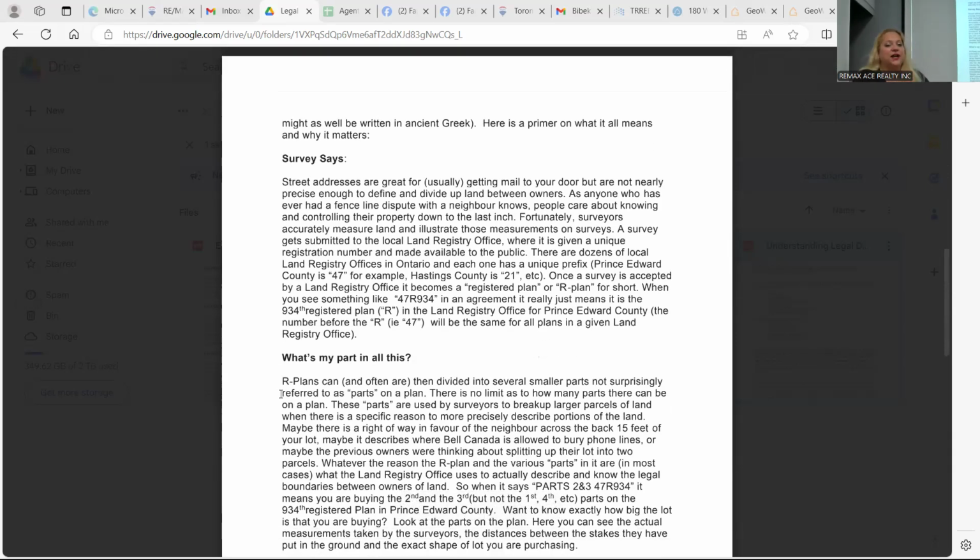Street addresses are great for getting mail to your door, but they're not nearly precise enough to define and divide up land between owners. As anyone who's ever had a fence dispute with a neighbor knows, people care about knowing and controlling their property down to the last inch. So why is it so important to have the survey? If I know I have this address and my lot's 50 feet wide, what kind of things does the survey tell us that go beyond just, this is my address, 50 feet of this is my frontage and it goes 122 feet back?